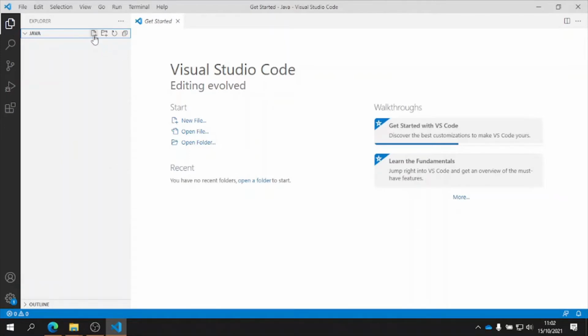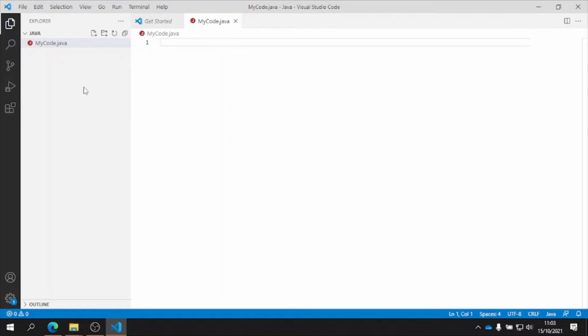All you need to do is click the new file button here, or you can go to file, new file, but let's make it simple. Click the new file button beside the name of the folder. Let's say I'm going to name my file mycode.java. Make sure you write .java so that Visual Studio Code can understand what programming language you are working with. Press enter. Automatically, Visual Studio Code will propose for you to install an external library related to Java.